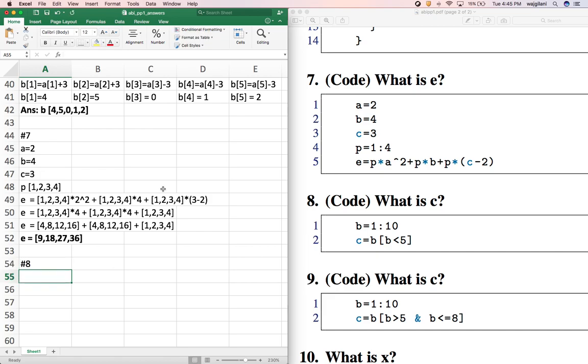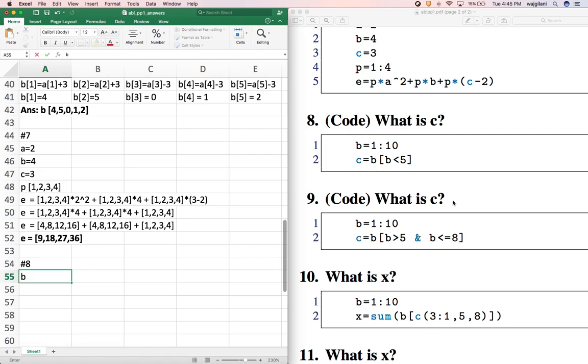Number 8, what is C? Okay, so this is relatively, again, straightforward. B is going to be a vector 1, 2, 3, 4, 5, 6, 7, 8, 9, and 10. Now C is going to be, remember, don't confuse C data containers with the C function. 2 different things. You can have functions and data containers with the same name in R. R knows the difference. You shouldn't do it just from a logical, easy to read sort of point of view, but it happens.